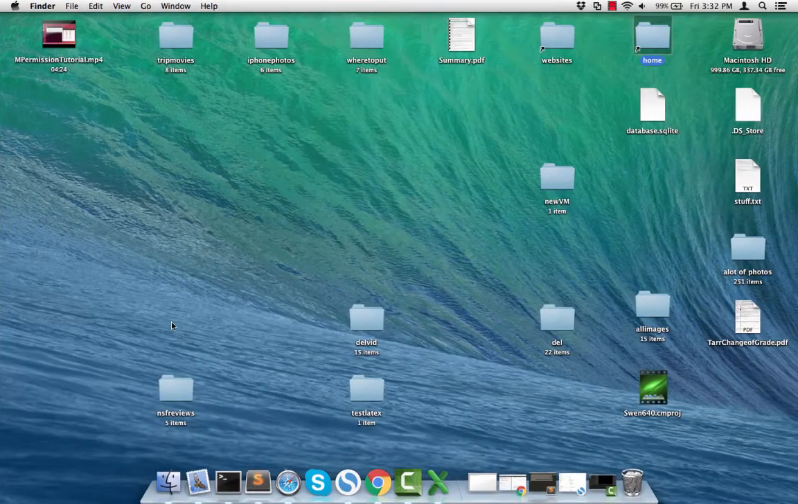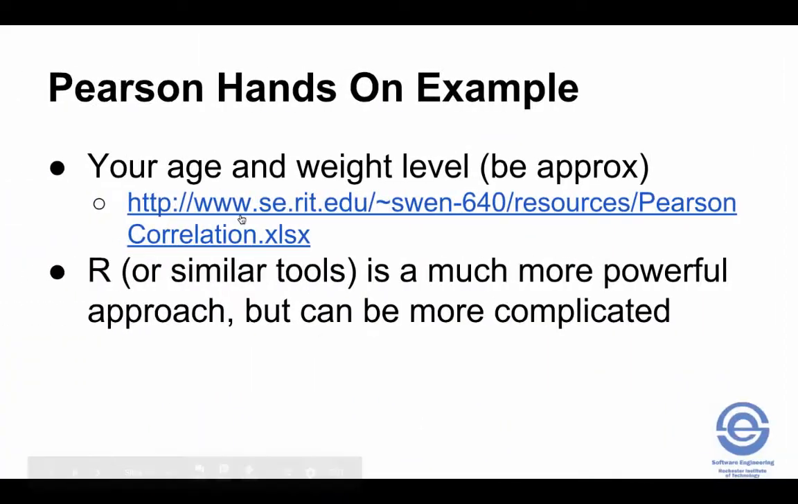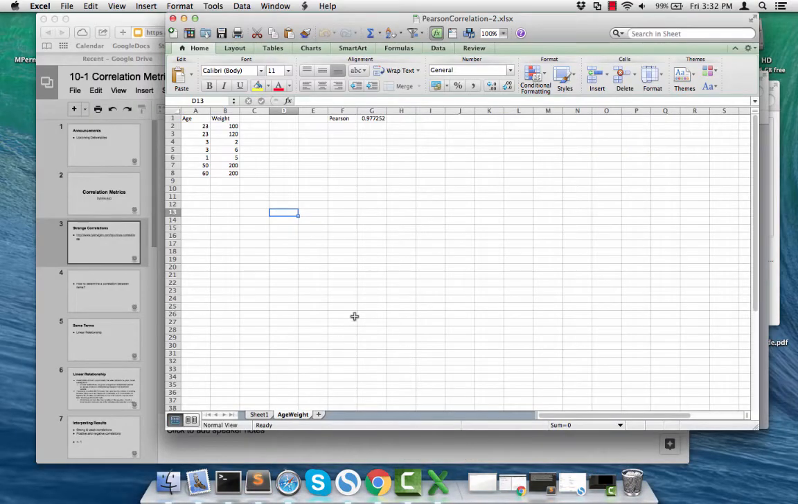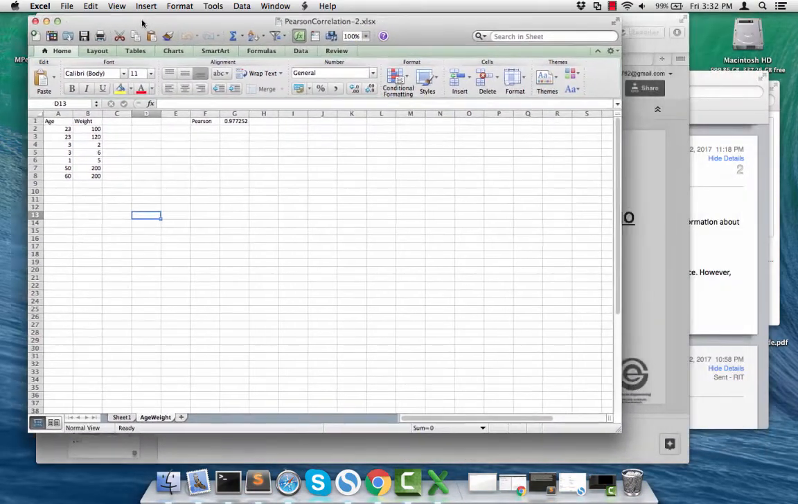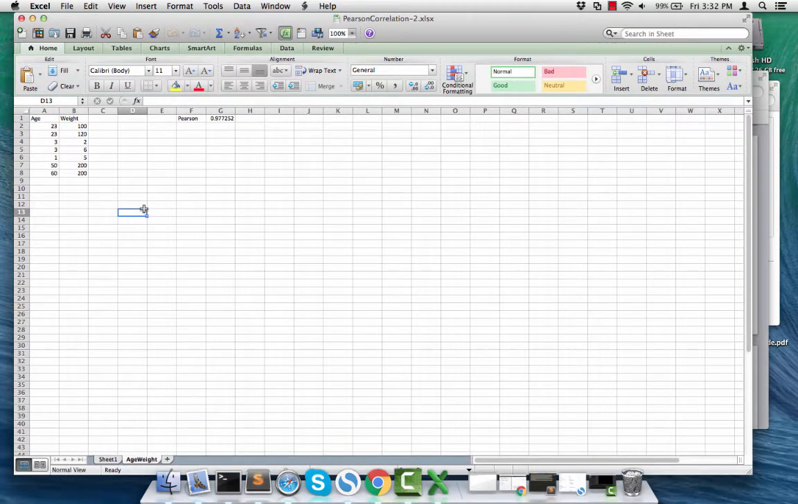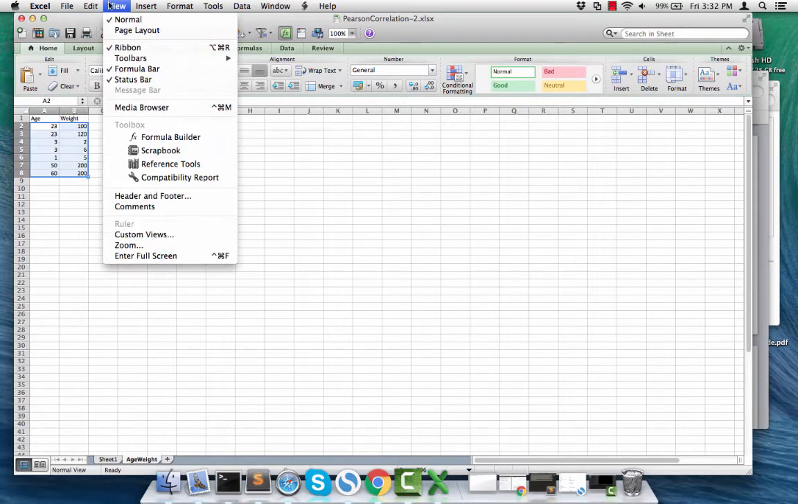So I have an Excel document already open, and you can download the Excel document using this link. Okay. And in this document I have here, let me just expand this. Let me see if I can blow this up a bit. I'll zoom in.